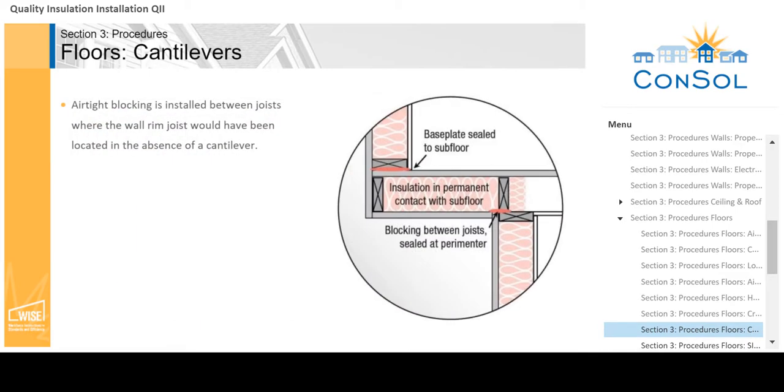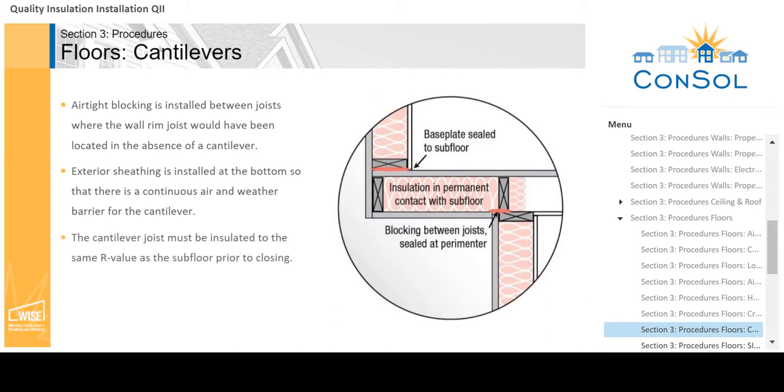Install airtight blocking in between joists where the wall rim joist would have been located in the absence of a cantilever. Exterior sheathing is installed at the bottom so that there is a continuous air and weather barrier for the cantilever. The cantilever joist must be insulated to the same R value as the subfloor prior to closing. Can lights in the cantilever shall be ICAT rated and properly sealed to the sheathing.